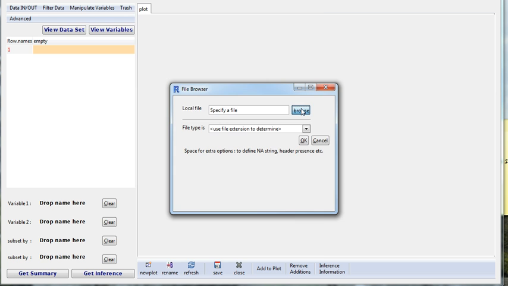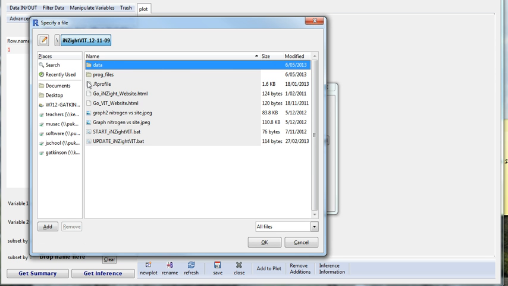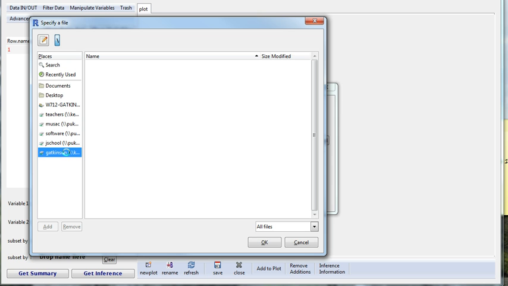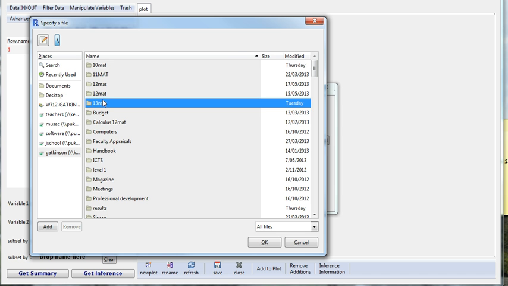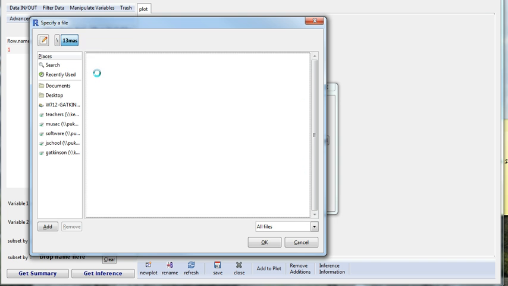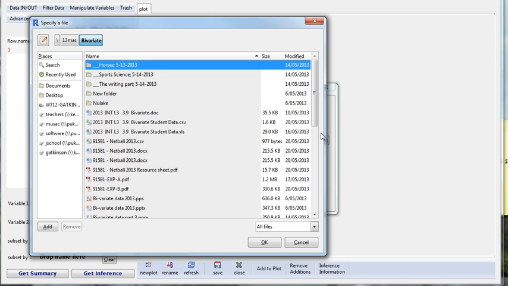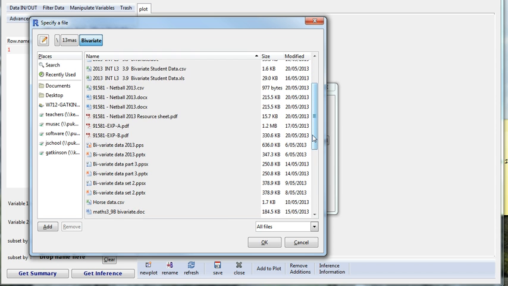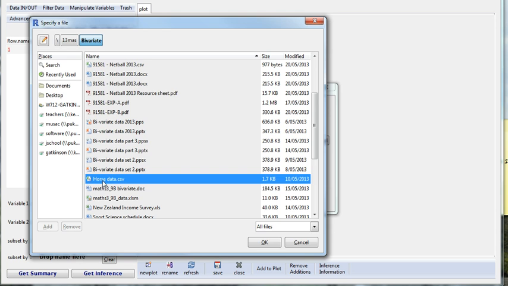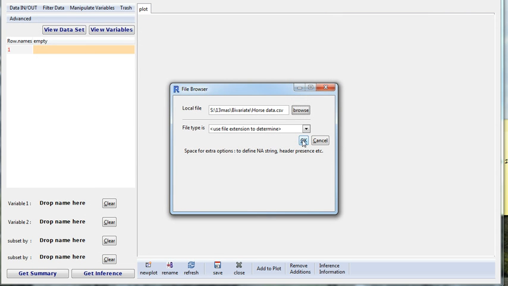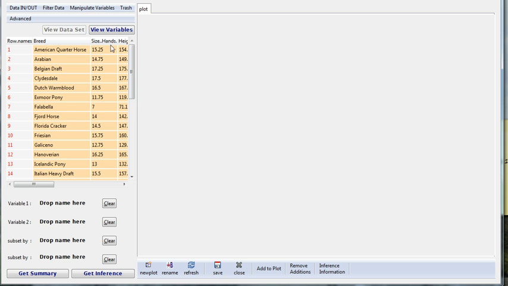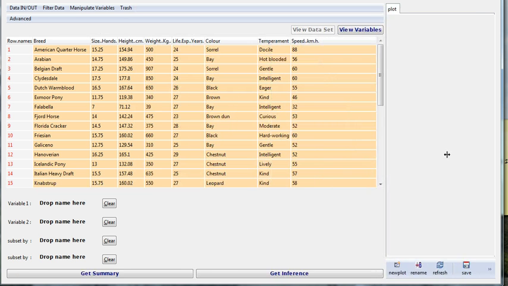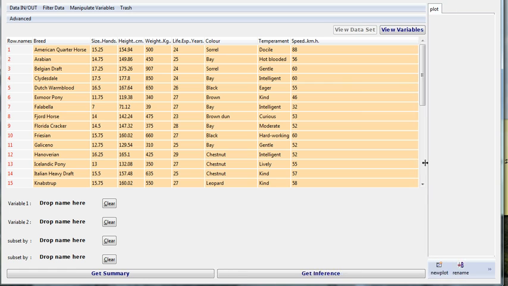It asks me to find some data, so I'm going to go to where I've saved my data. You may have saved your data in a different place. And once I've got my data, I'm going to import it. So where's my data? There you go, there's my horse data. And I'm going to click OK. And there's my data. Now, if I drag this window across, I can see my data nice and clearly.